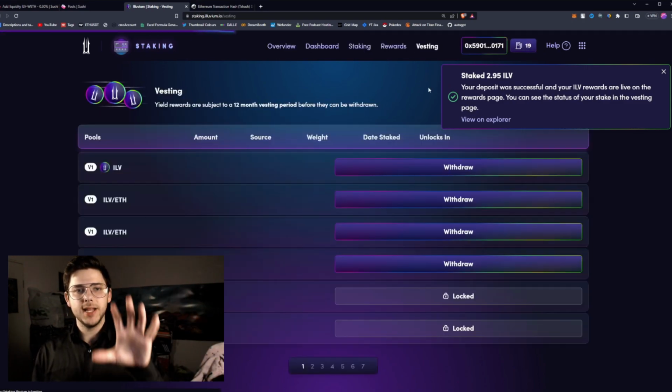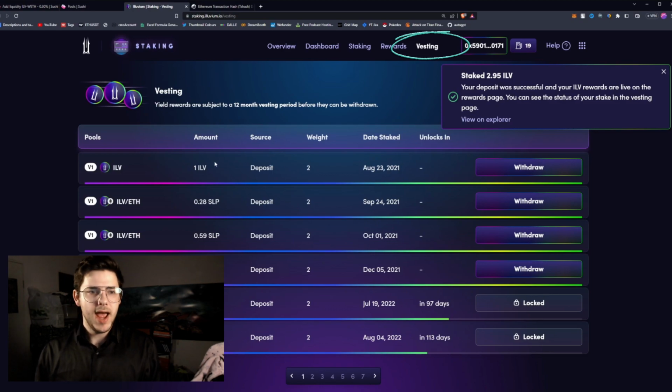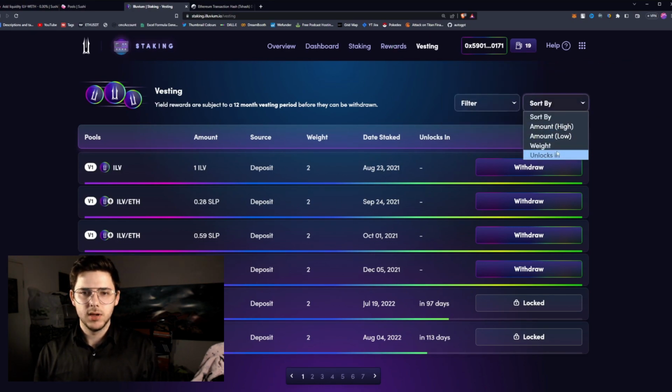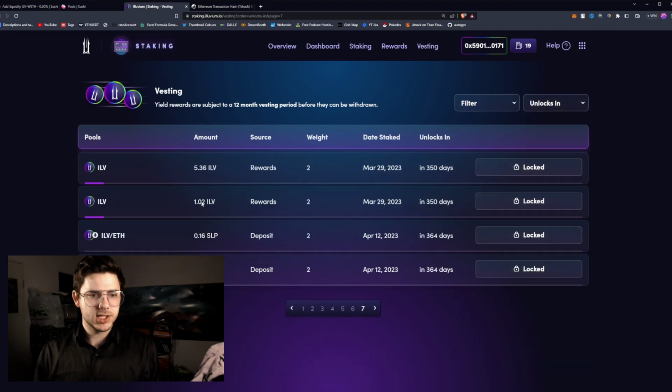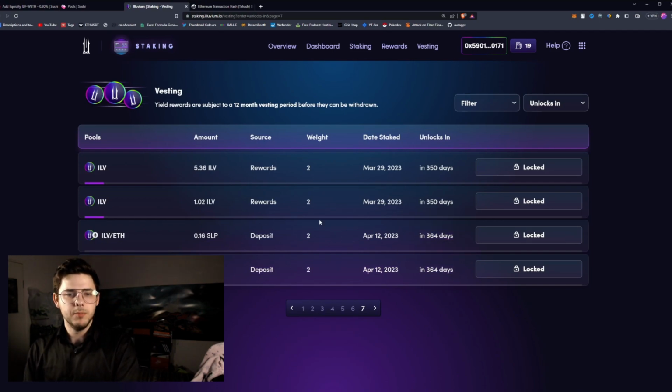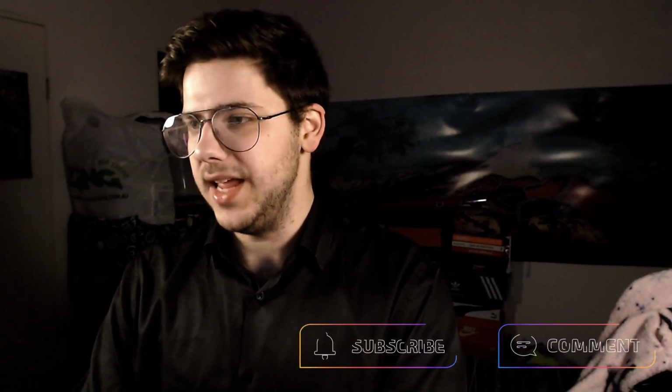Once you're done, you just click on vesting in the top section and you can see your different deposits. So if I sort this by time, unlocks in, and then I go to the very end, I can see that in 364 days, both of these locks unlock. And that is how you stake in the Illuvium ecosystem.